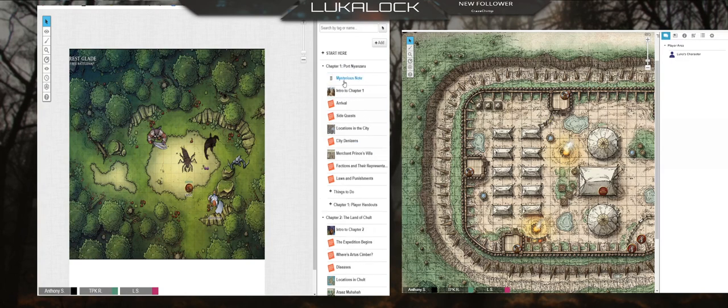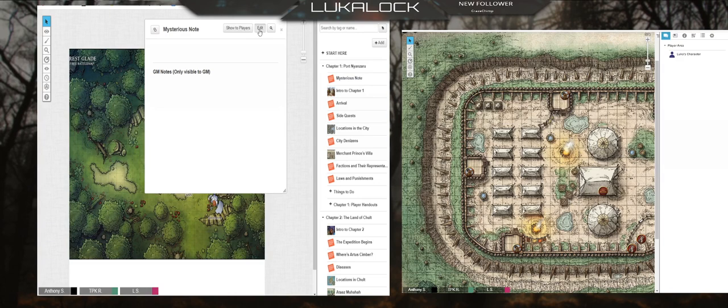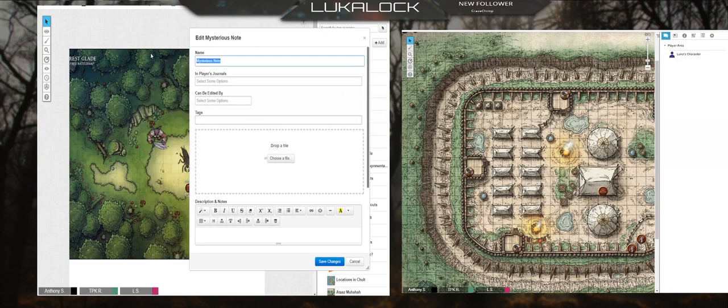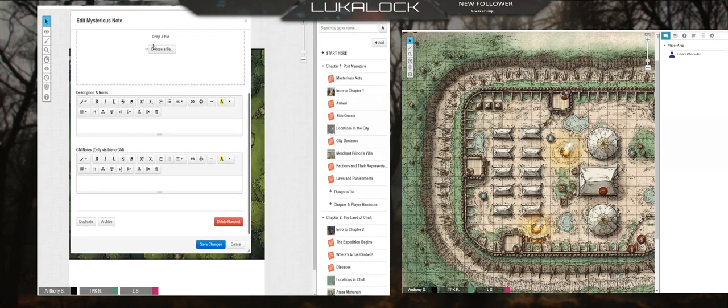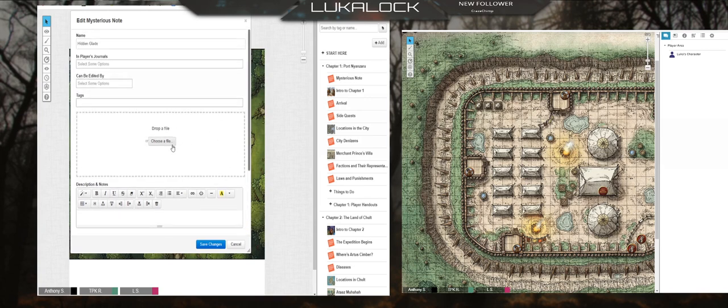So add handout. It's always going to be default named mysterious note, and you are going to say hidden glade. And so right now, let's say you want to be able to show this to your players, at least what it looks like when they first arrive. So you can do this hidden glade is going to look like this. And you're going to upload that, right?